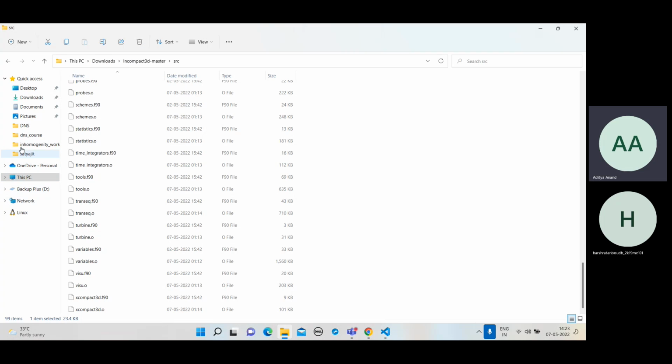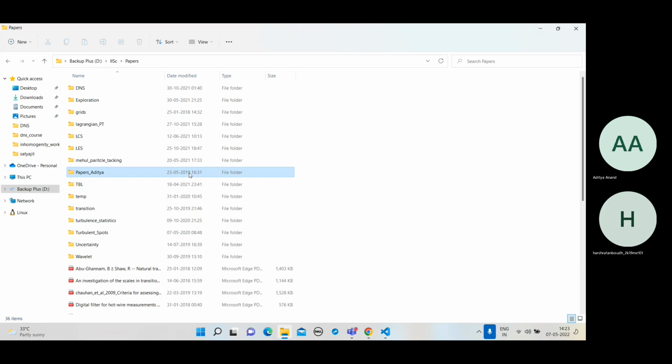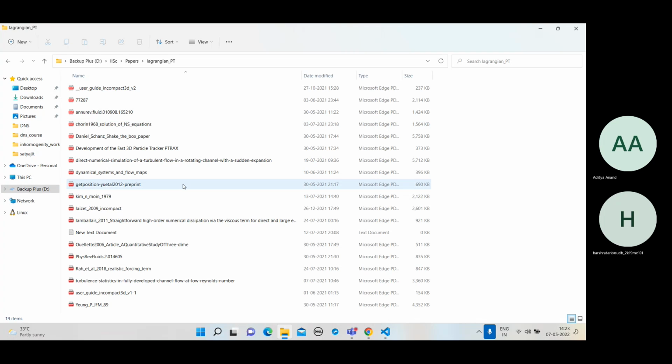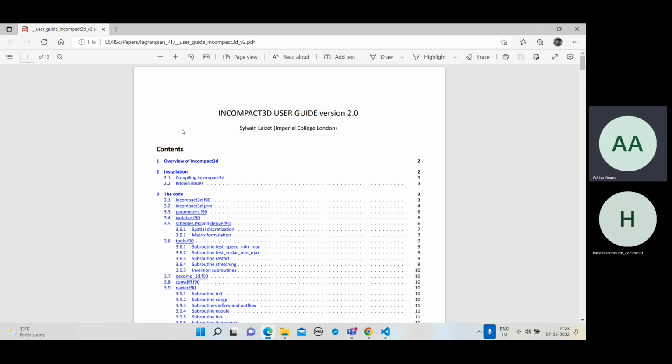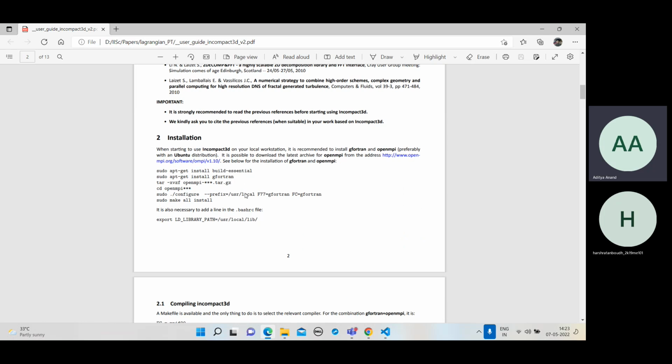Incompact3D comes with a user guide, but this is for the older version of Incompact3D. But still, if you go through it, it will help you a lot with the newer version as well. So there are a lot of things that have stayed the same.